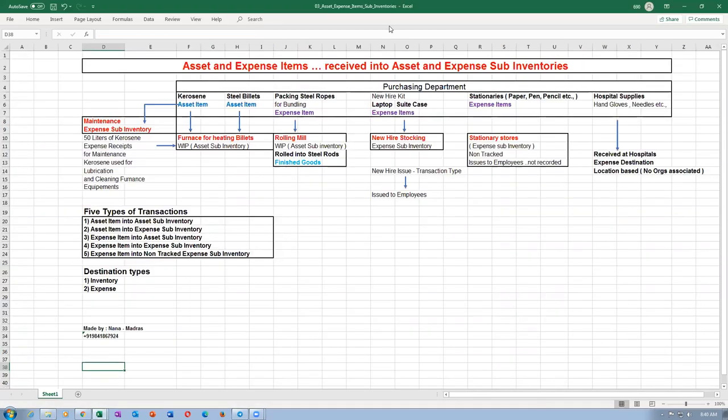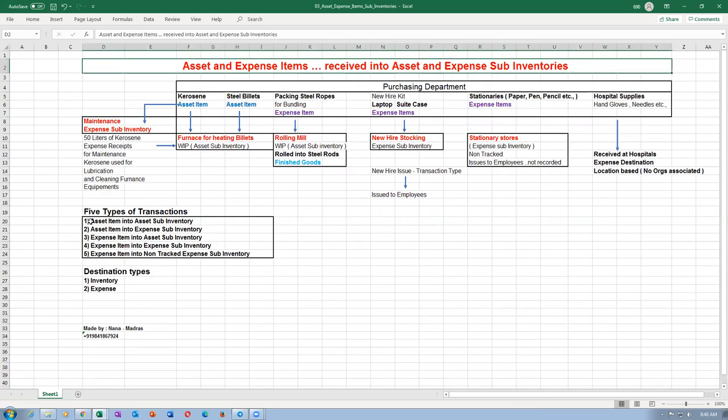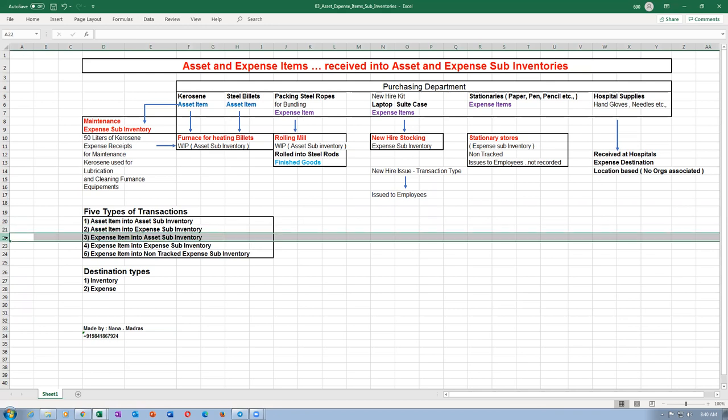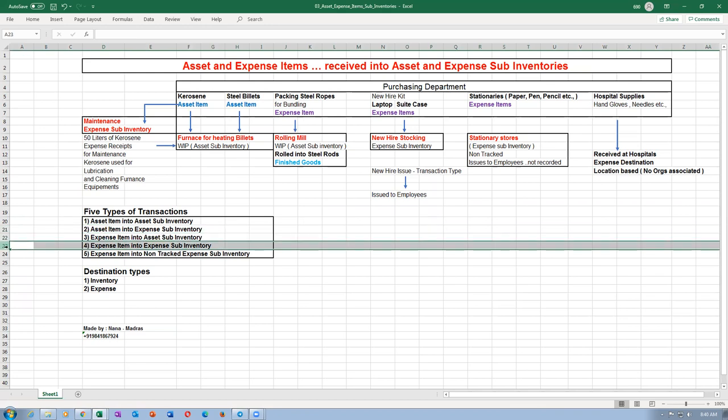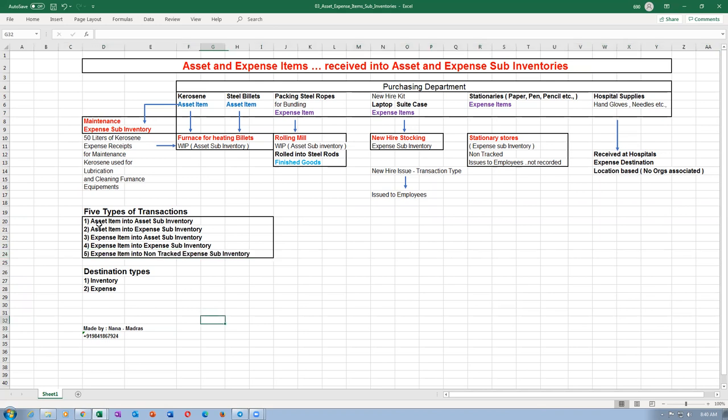So, asset expense items and subinventories. When you perform a transaction on purchasing, from the charge account to the cash account, there are 5 ways of performing a transaction. They are: asset item into asset subinventory, asset item into an expense subinventory, asset item into expense, expense into asset, expense into expense, and expense into non-tracked expense. These are the 5 ways of transacting your requisitions.